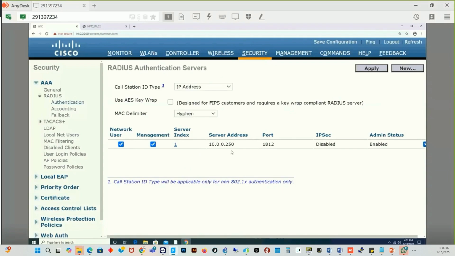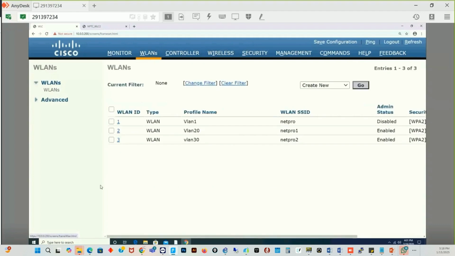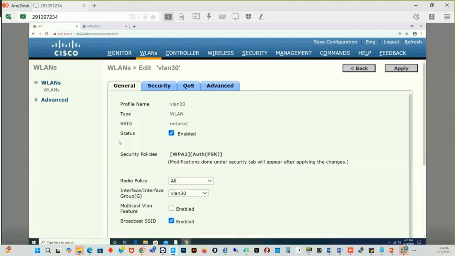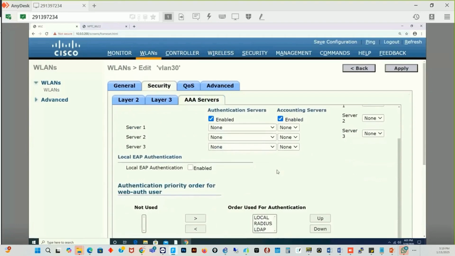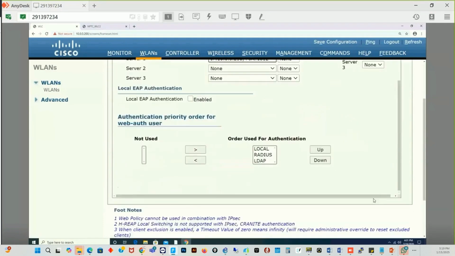Now, when you are done over here, you also have to go to your wireless LAN to use this method. So I'll go to my wireless LAN, assuming I want to use this for the AAA server. Then I go to security, I go to AAA servers. Then when I come here, I choose the server that I want to use. Before, you would not get this IP. Now I have the IP there, so I'll just pick that IP. And once I pick that IP, that is all. There is nothing else to do over here.